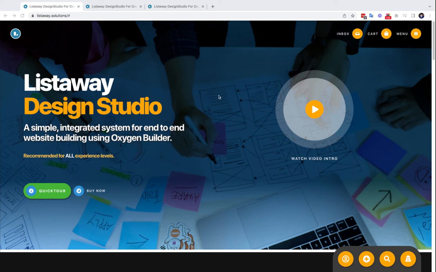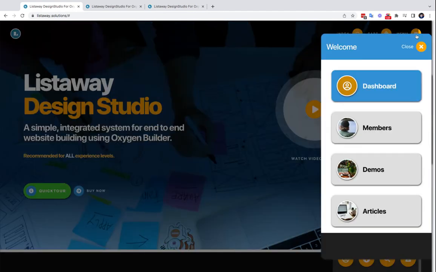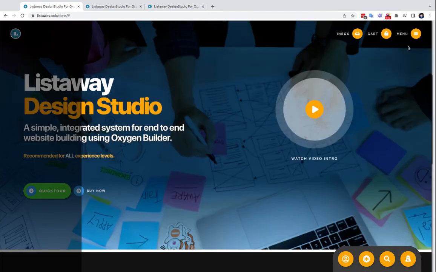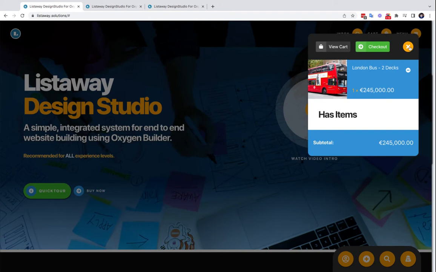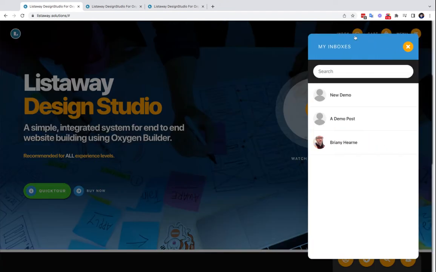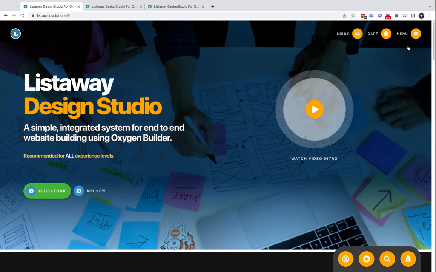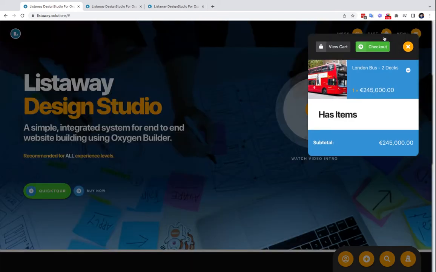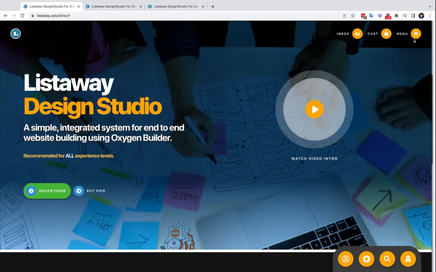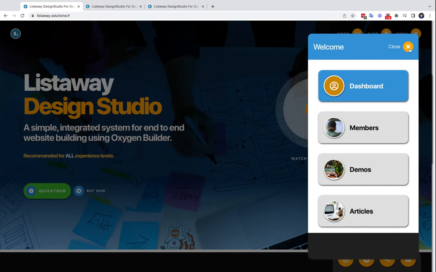So what we're looking at here is the home screen of DesignStudio's website. And what we can see is, for example, our menu, our cart element, our inbox element. These are all created with exactly the same markup and exactly the same system. But you will notice, for example, that the cart slides down from the top, whereas the menu comes in from the right.